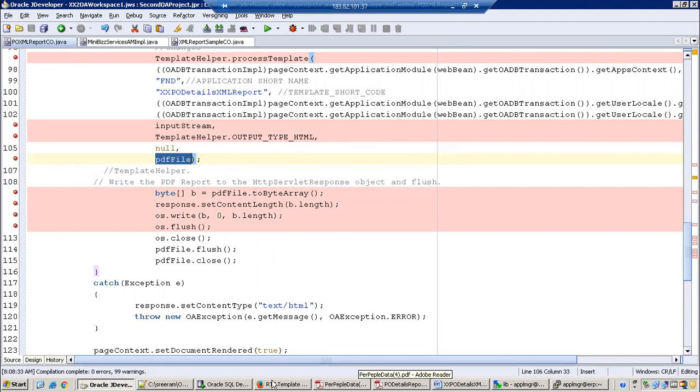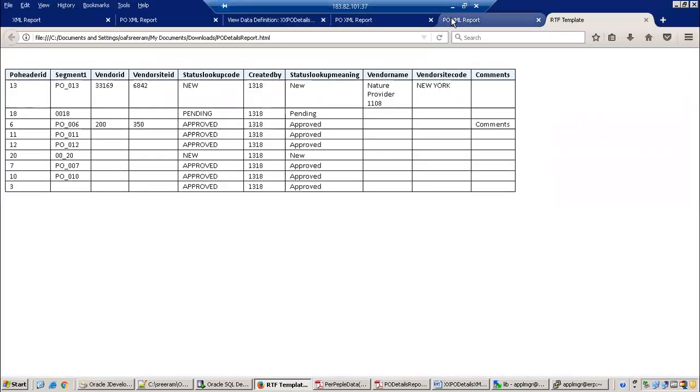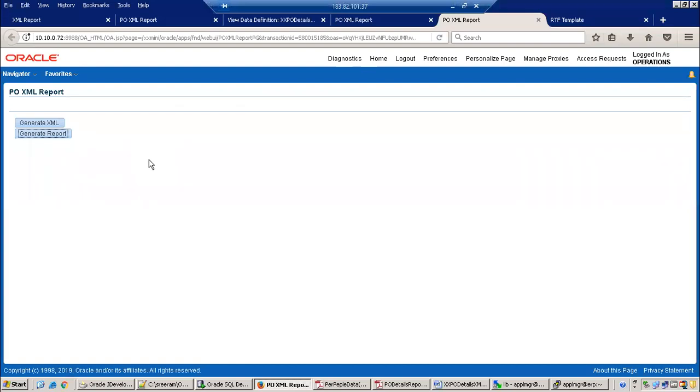So it's like request and response, right? Whenever I click on a button, what happens? The request goes to the page and it gives a response. So the request is going to the template helper API. The template helper reads the stream data and sends the stream data to us. So that's the logic behind this generate report functionality.